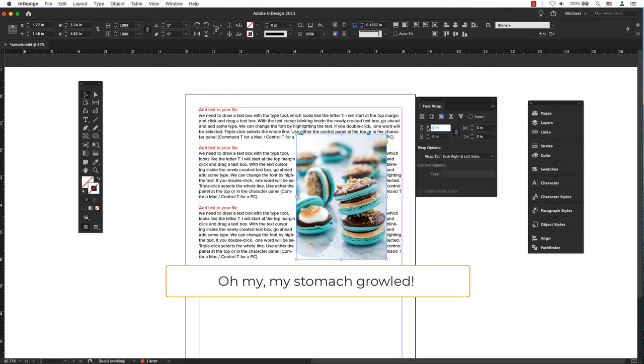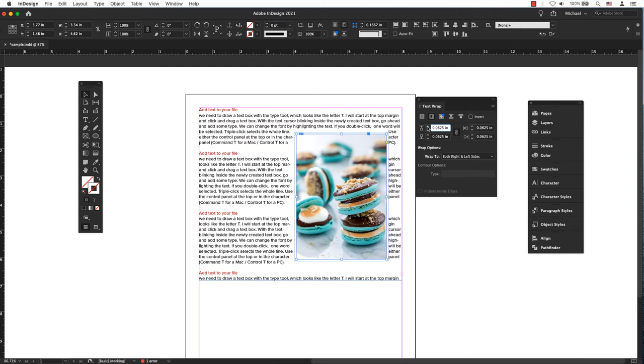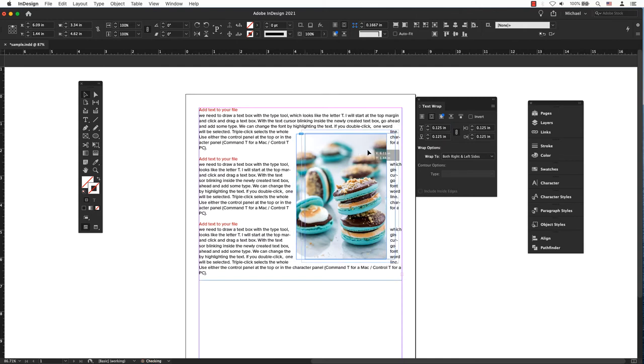Play around with the wrap options. I do use the offset to give it more breathing room around the image.